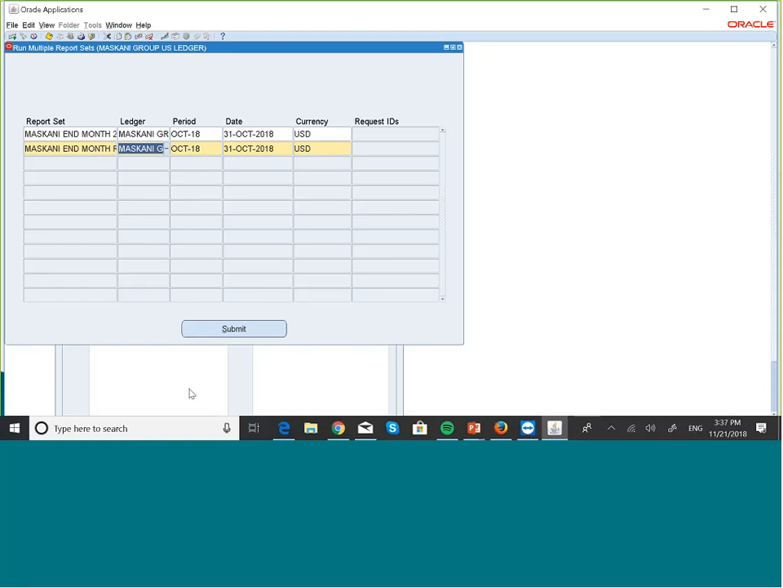So the difference between running a multiple report set and a single report set is that in the single report set you have the option to change or add optional components at runtime. When you're running multiple report sets, you can't. So you have to do all your report definitions at the report definition stage. Ensure that all the reports that fall under this report set have the correct components, optional components, and all that before you submit your report set.